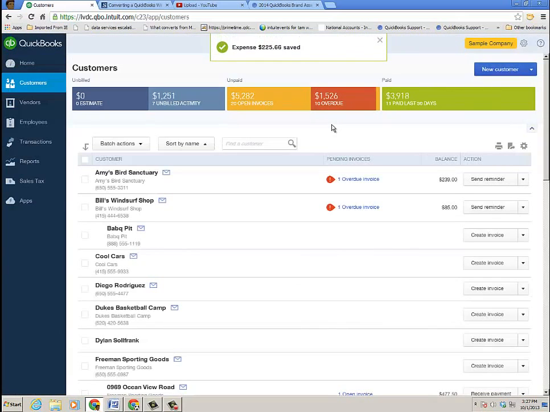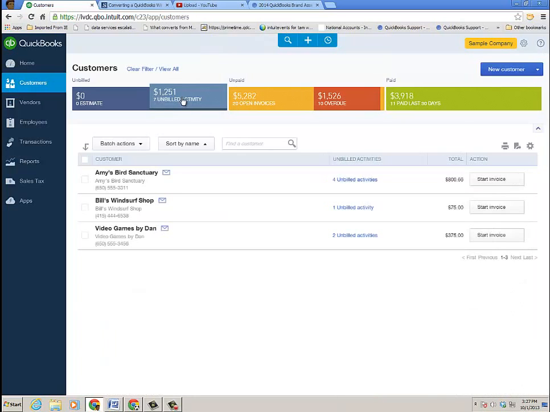So now, from the customer's standpoint, I have unbilled activity that I can then move to an invoice. And you can drill down, and I can see that I have 4 unbilled activities for Amy's Bird Sanctuary, and I could start the invoice. And that's one way to do it. Obviously, that's probably the great workflow way.